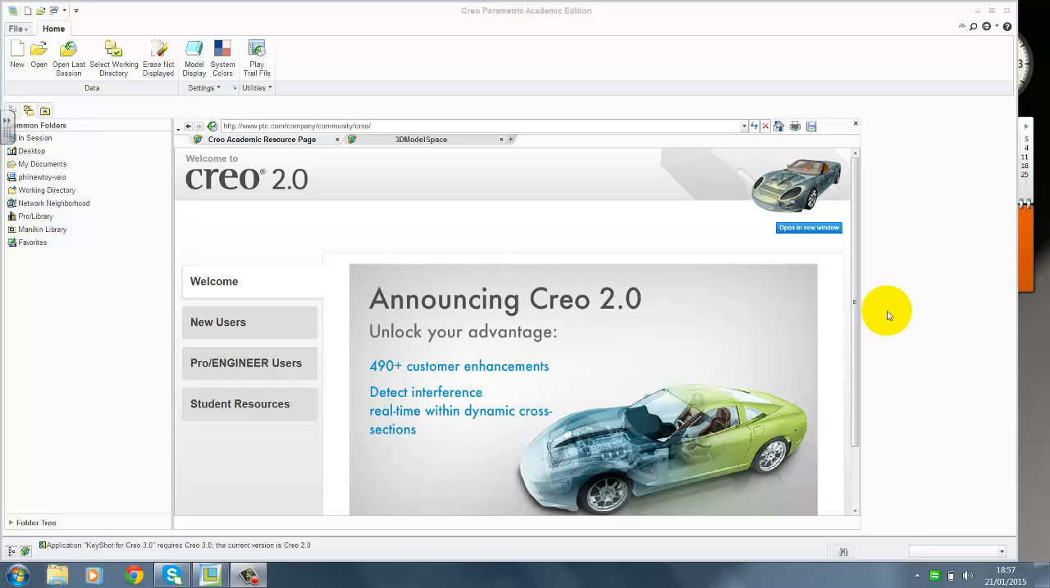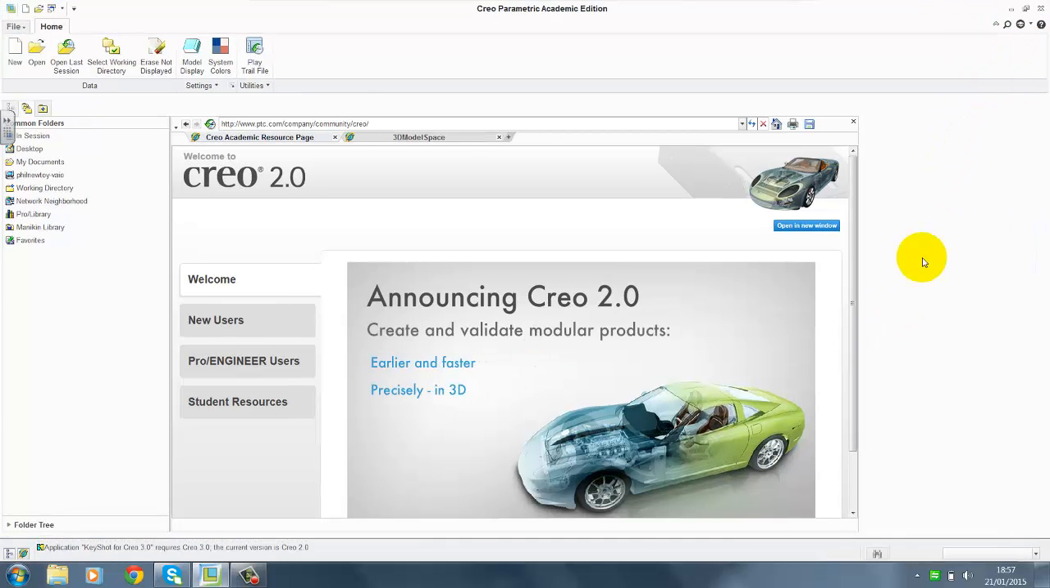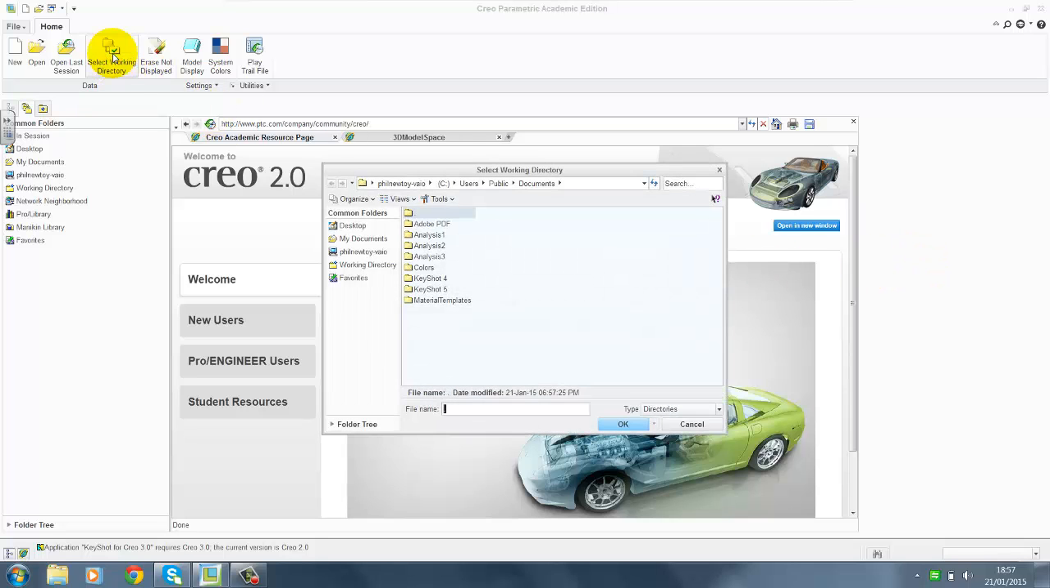Creating an engineering drawing with an exploded view. When you first start Creo, maximize the page. Let's go and select the working directory. Click on Select Working Directory.